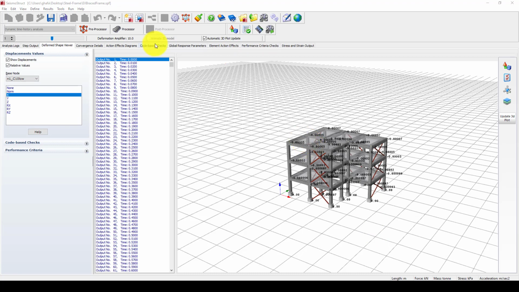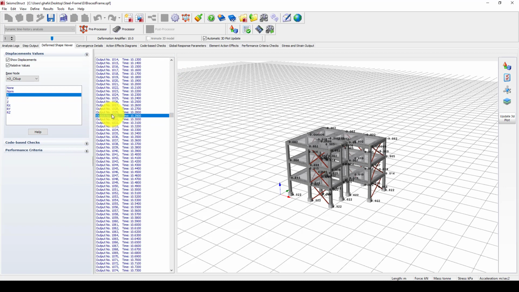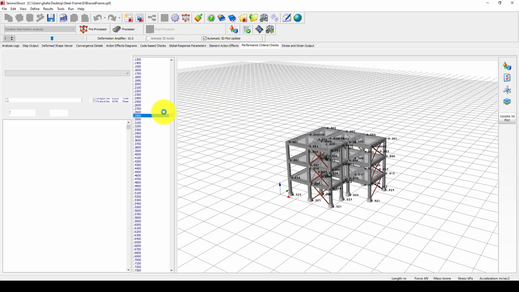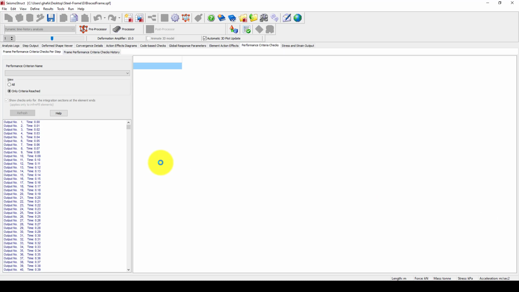So now here is the result. When you come to here, you can see this is the base node, which is the bottom, and you can see the rotation in each step time, or you can go to the second floor, third floor, and see the deformation shape in each step time. This is not too important, but the important thing is that we can see the performance criteria. Performance criteria show us, at each specific time, which elements yield and which elements didn't.